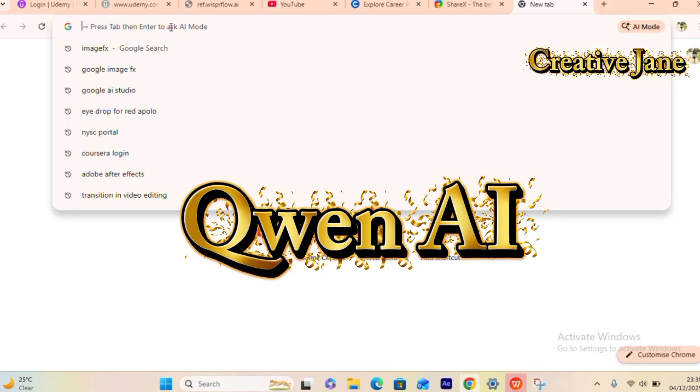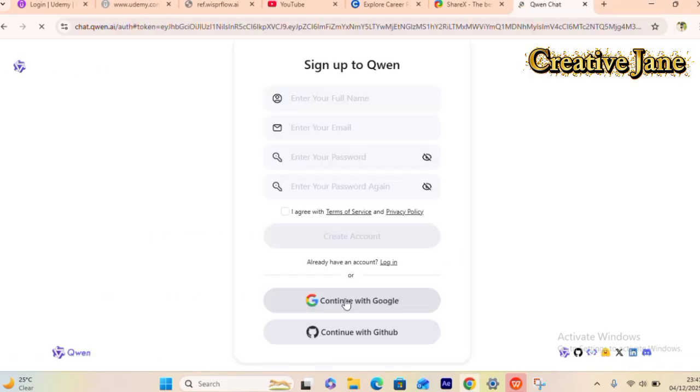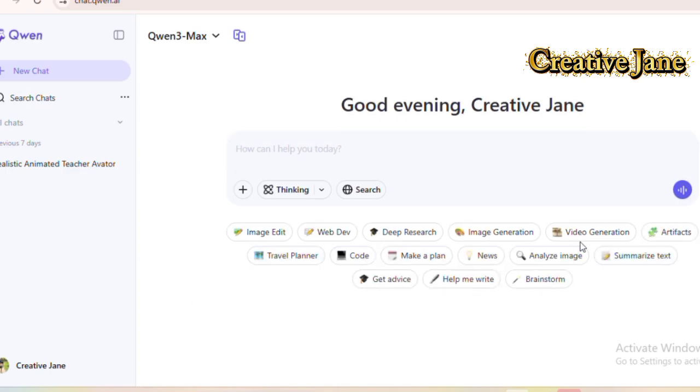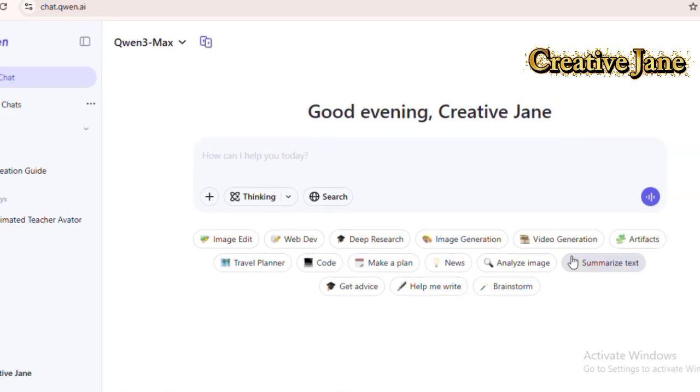Let's go. You have to see this for yourself. This is Qwen AI. You can search for it in your browser and sign in. Once you're in, you'll notice a lot of features from image generation, video creation, coding, editing, and more. There's literally so much you can do with this tool. But let me show you the thing that shocked me the most, the video generation. I'm going to show you exactly how I did it, step by step.